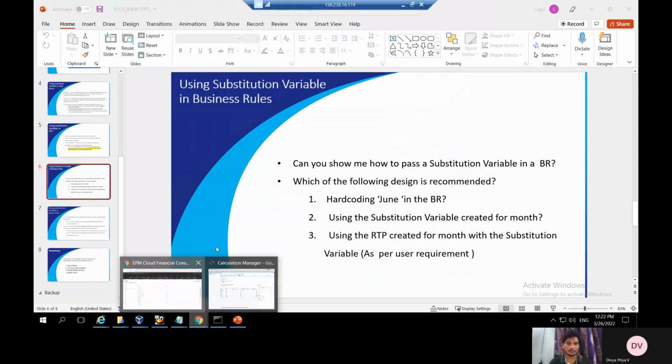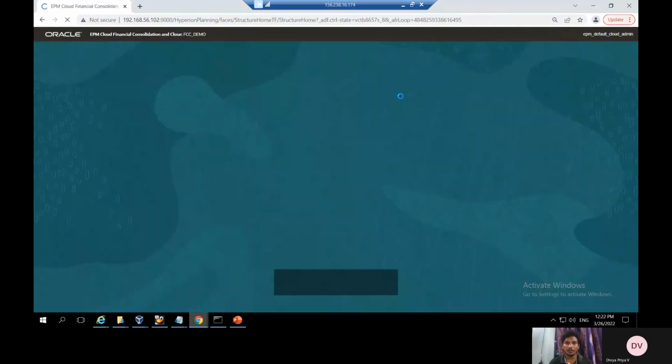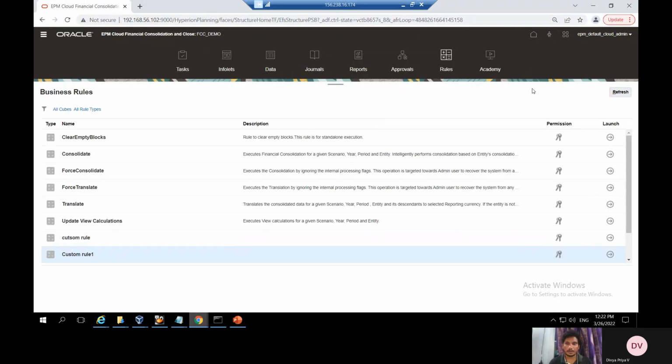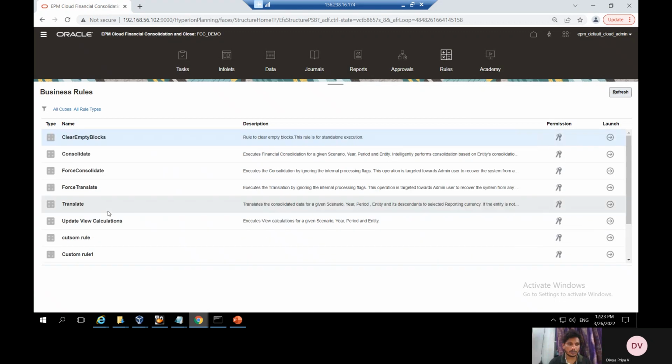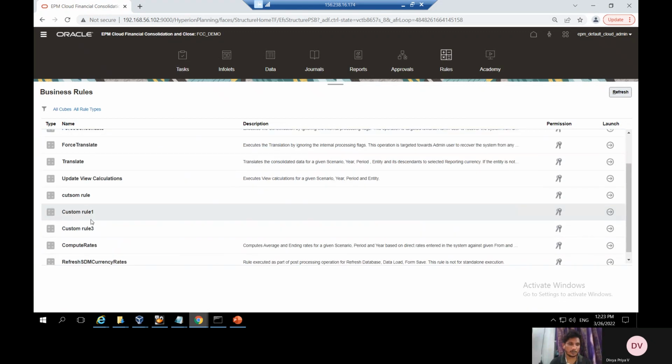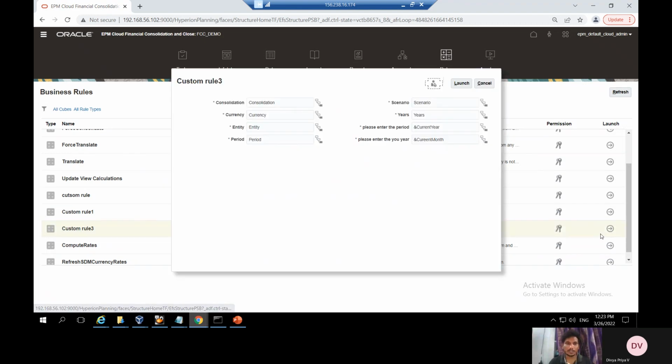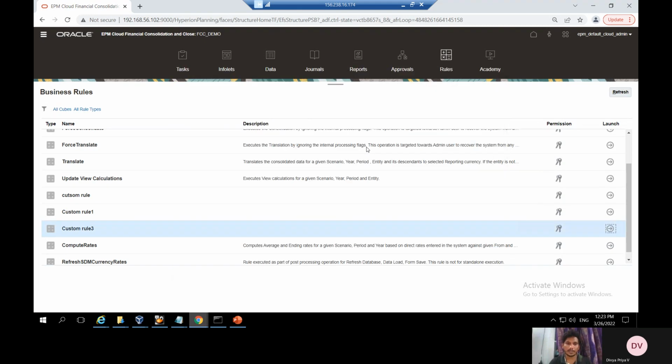After that, go to check the business rules in the application. Click on the home page, click on the rules card, click on refresh. You can see this custom rule, the one created previously, custom rule 3. Click on launch. These are the custom rule 3 properties. Cancel this. Let's turn to the PPT.